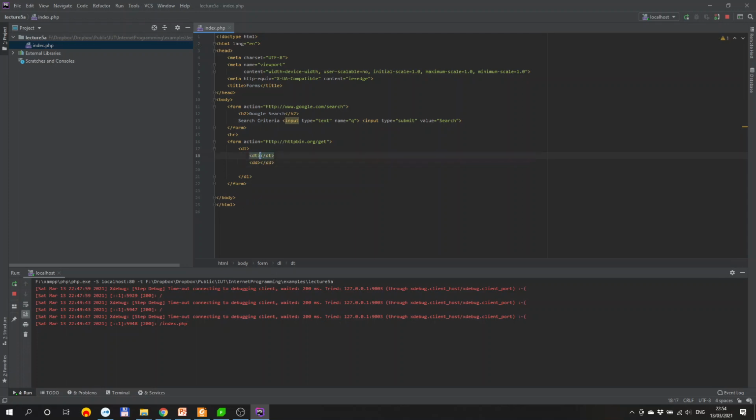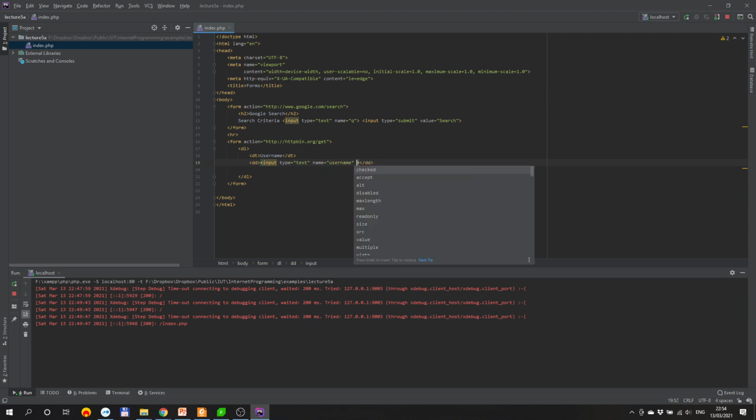So here, let me say, not first name, but username, and I can say input text, and the name is going to be username. I can set other parameters like max length, and I can say 10. It means that it cannot contain an input greater than 10 characters. This is the maximum size. I can say disabled, meaning that the user cannot input anything into this particular field, or I can say read only. In this case, the user can only see it.